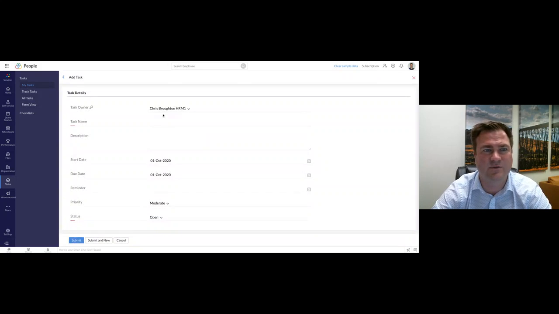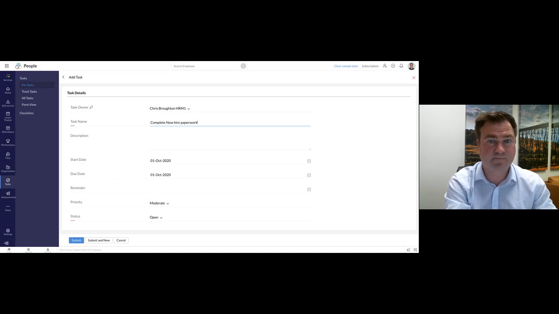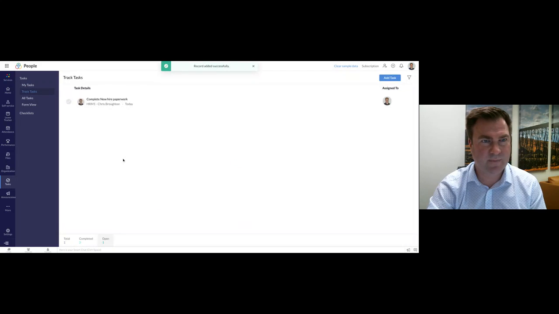So we can add tasks to individuals as well. I'll add a task to me to complete new hire paperwork. Start date, due dates, a reminder on a certain date and time. I can also put a priority if I'd like to. So go ahead and submit. And then my tasks are all in this system here. I do get an email notification that a new task has been added as well.